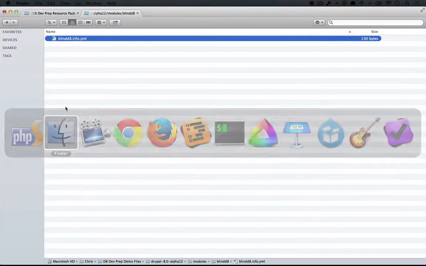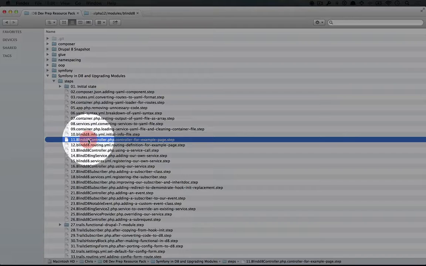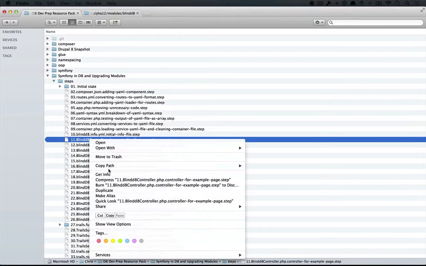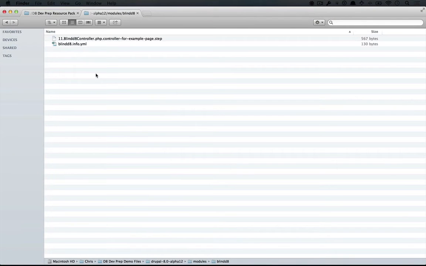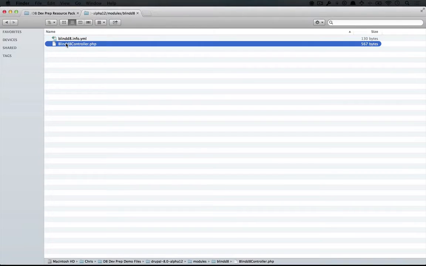So if we jump back to our resource pack directory, what we'll do is copy the 11th step, which is BlindDateController.php, controller for example page. We'll copy this and paste it inside of our blind date folder and rename it to BlindDateController.php. Let's open this up to take a look.